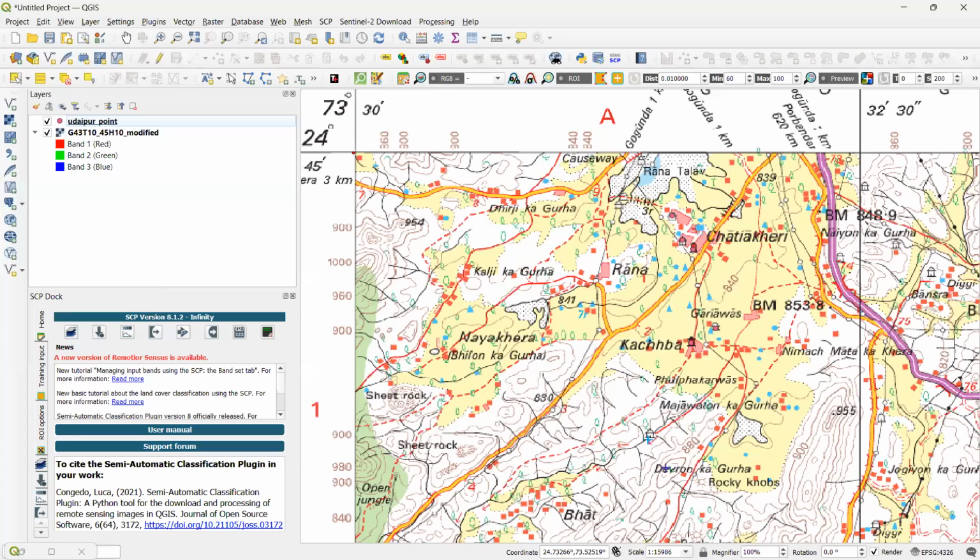Okay, sir. After adding a shapefile, I have to give the name and geometry type point. Then do I have to click on OK? Yes. Clicked OK, sir. The file was created.